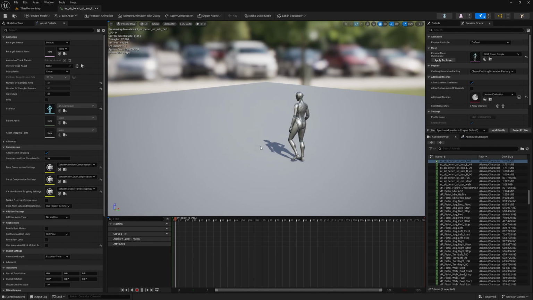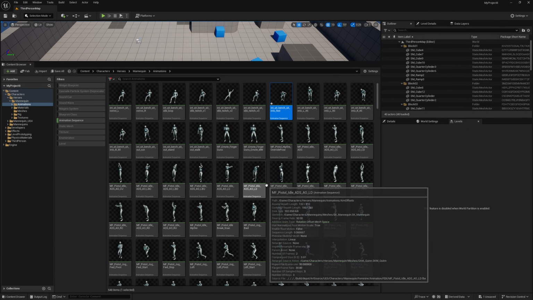So if I turn force root lock off on this one, you can see. Very nice. Tons of different animations with different uses in here. Okay, let's move on.